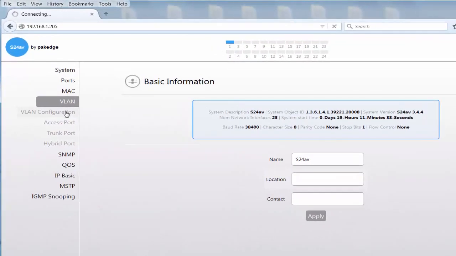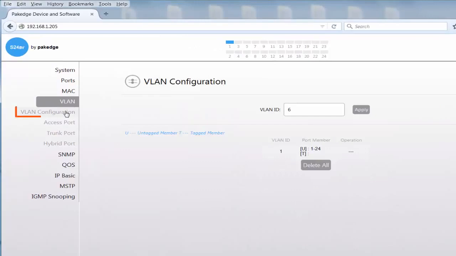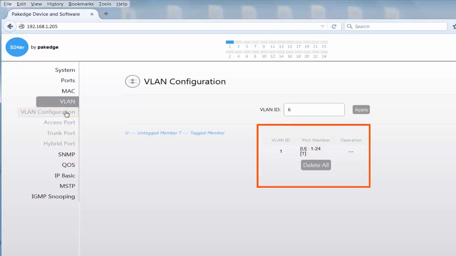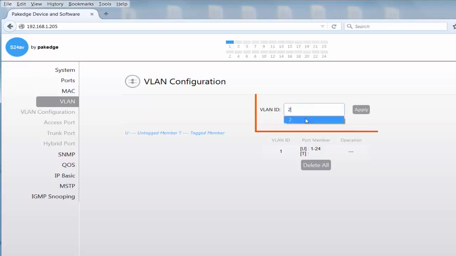When we first log into the interface, we want to navigate to VLAN and then VLAN configuration. Now, when the page first displays, you will immediately be able to view the VLANs that are pre-configured on the switch. In this case, there's currently only VLAN 1, but I know I will need to add VLANs 2, 3, and 6 because I will be configuring these VLANs on my network. On this page, we're able to add these additional VLANs by simply typing the VLAN ID number in the box provided and click Apply.